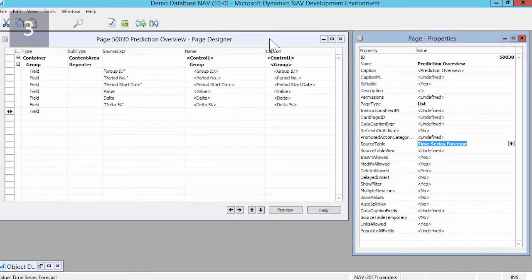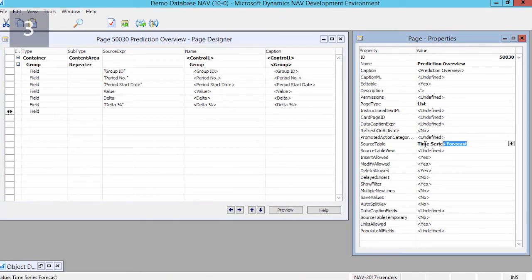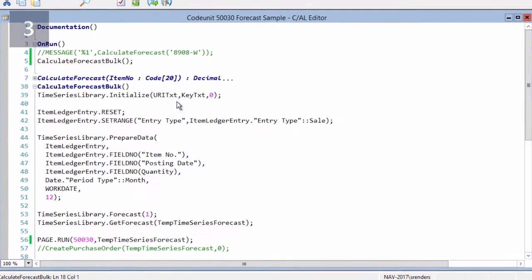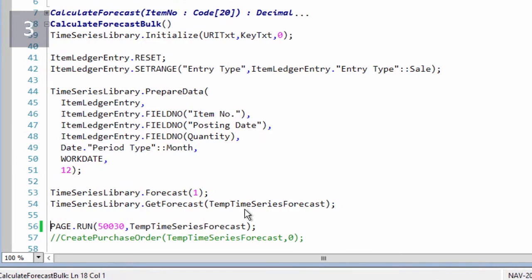A question you might have is, how good is this prediction? To verify, I will start by creating a list page which is built around the time series forecast table, and then in that page I will drop these fields. Now I go back into my code unit to create a calculate forecast bulk function in which we add the following code, which will then run our page. Let's see what happens. This will actually run a forecast for all of the items.